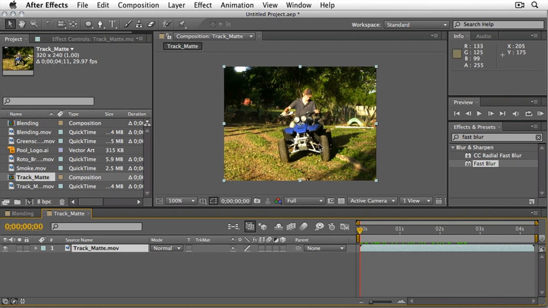What we're going to do is blur the face of the boy who's riding the quad. For that, I need to create a matte. So the matte in this case is going to be an oval that is going to cover his face at all times. So let's just go through it real quickly.